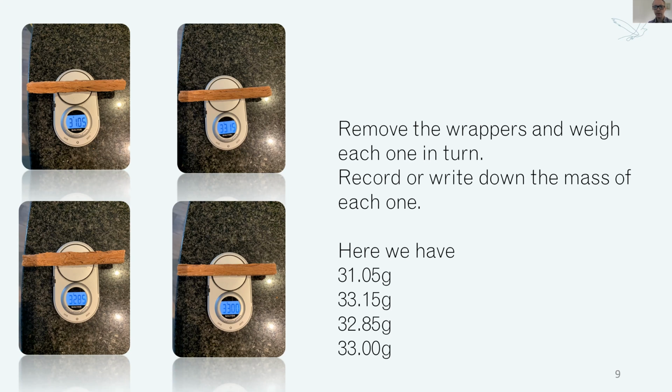So here we have 31.05 grams in the first top left image, then 33.15 in the top right. Bottom left, it's 32.85, and bottom right, 33.00 grams.